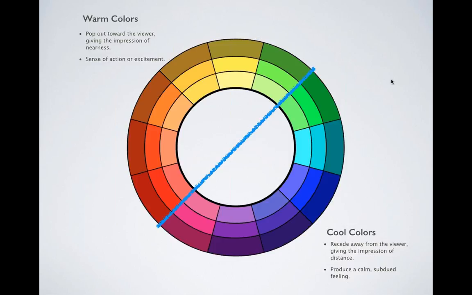Whereas cool colors, and those are the colors that look more like water or ice or have a cool sensation, blues and violets and deeper greens, tend to recede away, and so they will look like they're further in the distance, and they have a more calm and subdued feeling.